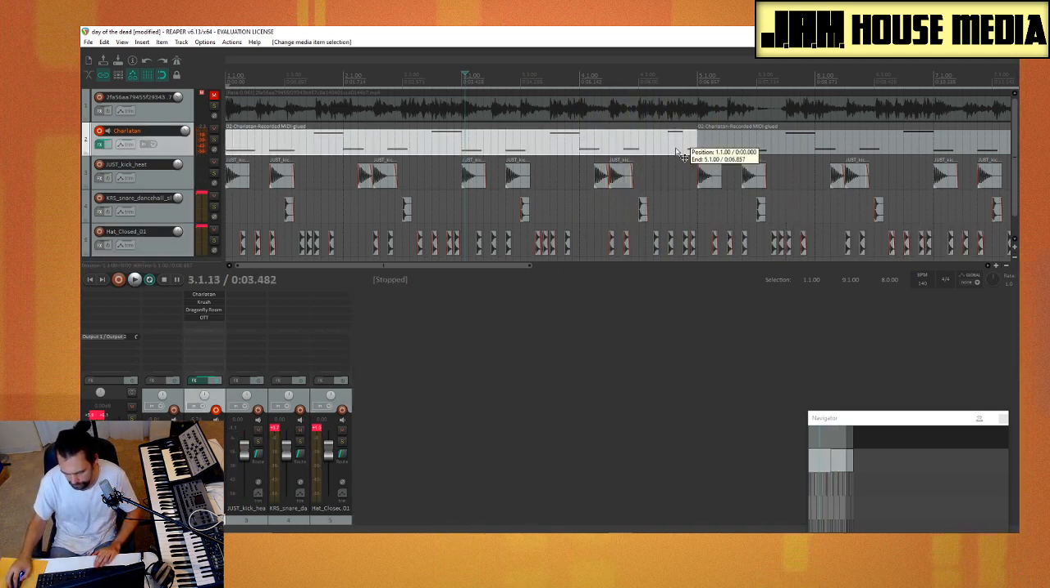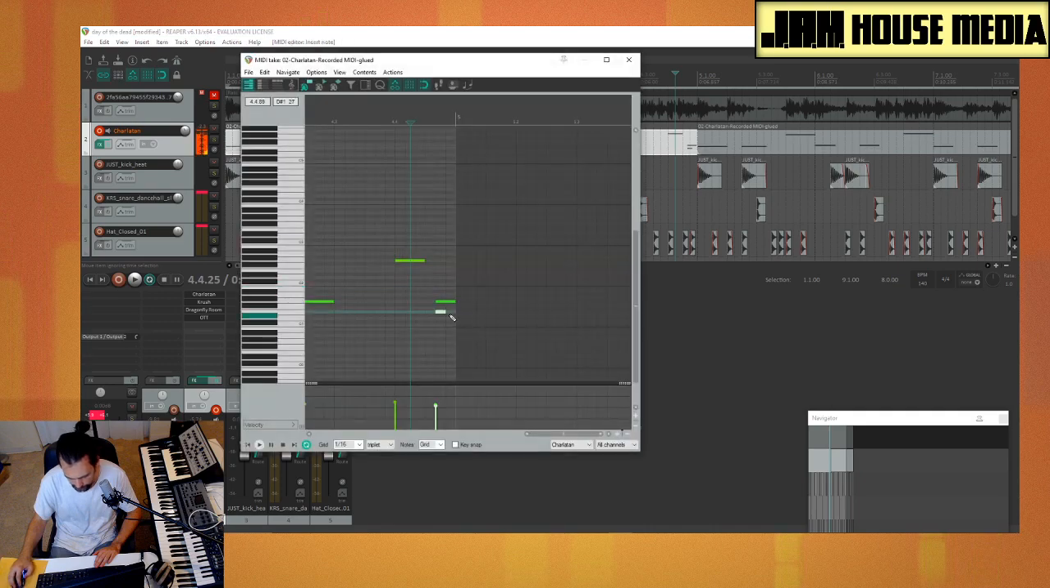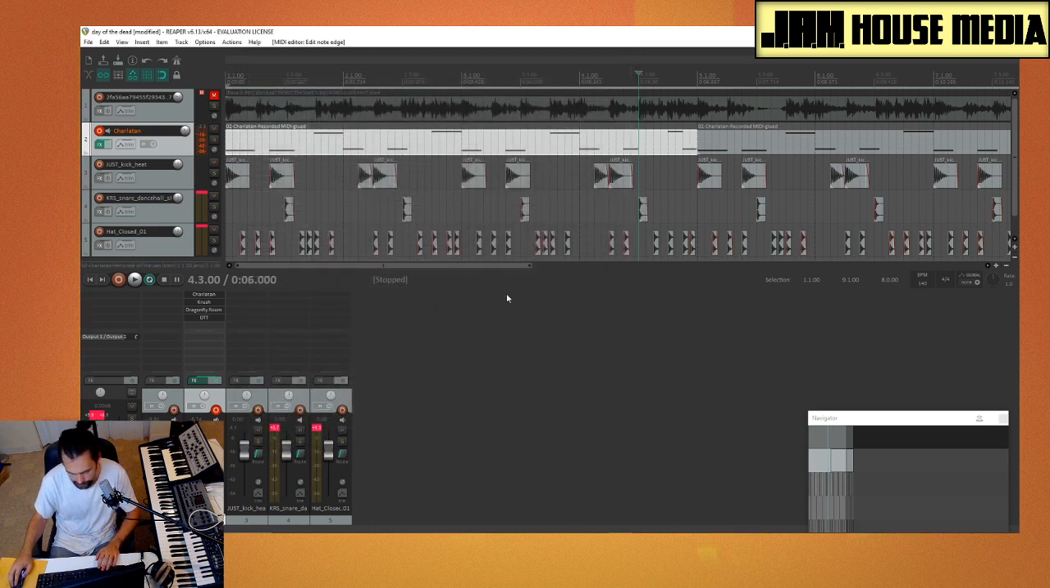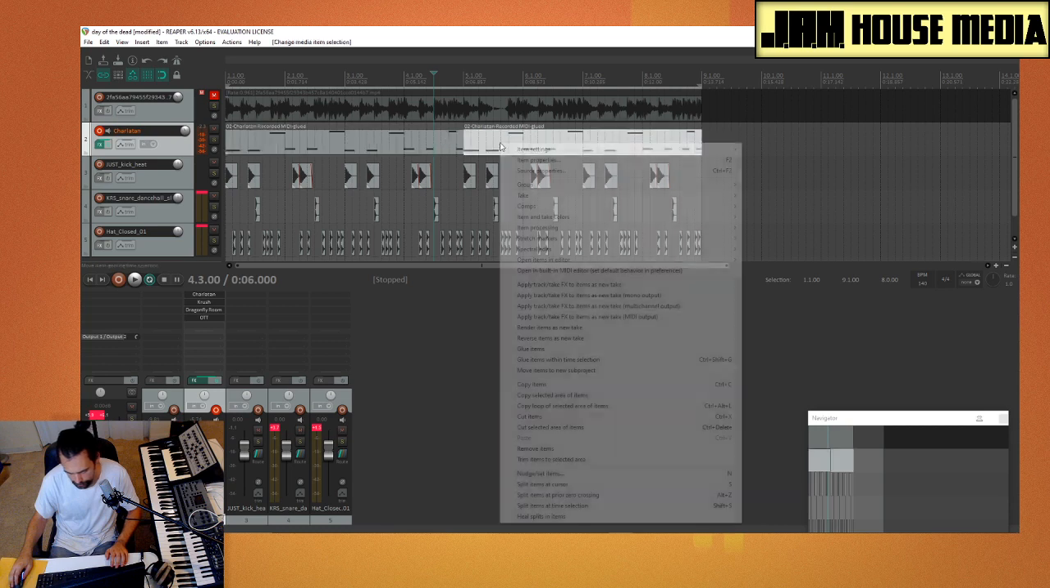Yeah, I need to adjust this. I think I don't want it to swing anymore. Just have it be more of a straight flow.